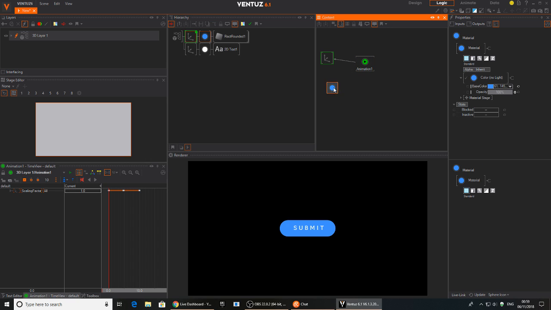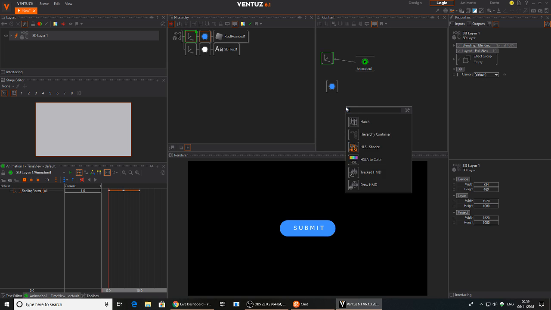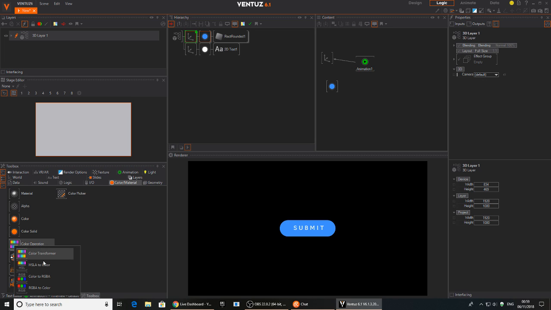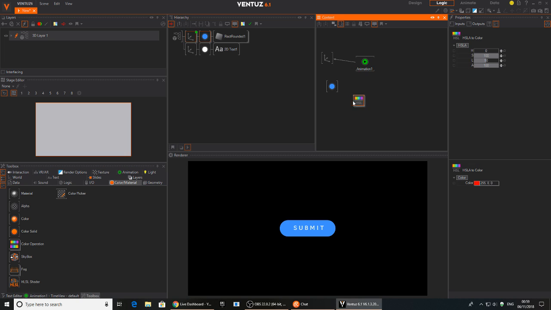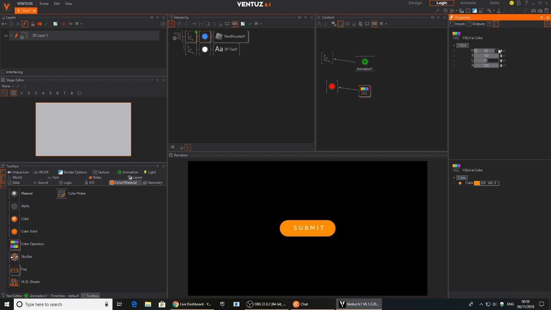And say you want to keyframe this color to change. So as I get to here, I want it to go red. You can use the RGB values, also HSV values, HSV to color, or you can go to the toolbox, color materials. You've got quite a few color operations that you can use: color transform, HSV, RGB, color to RGBA. I like to use the HSLA to color. And what you do is take this base color and link it to this. And then you can animate this value here.